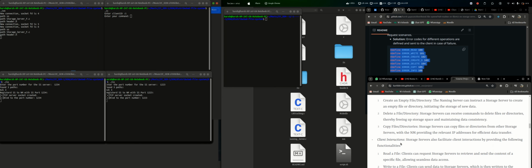So there is an abstraction, like there can be multiple storage servers, but I can access my files. There is a combination of all storage servers via the naming server. The naming server handles multiple storage servers, but I can access any file stored in any of them. Yes, so this was the project, and this was the overview.